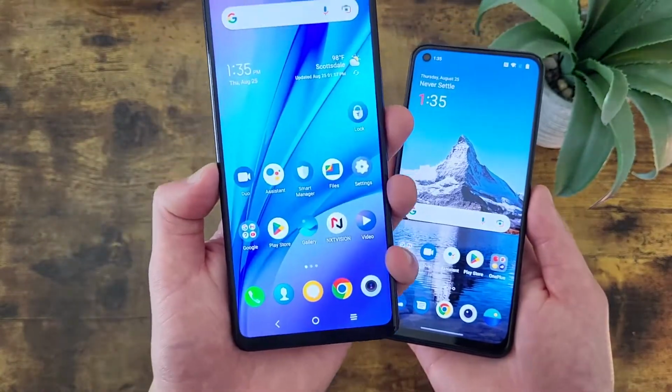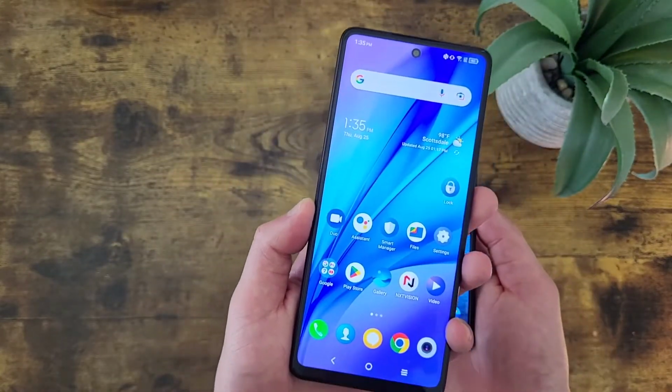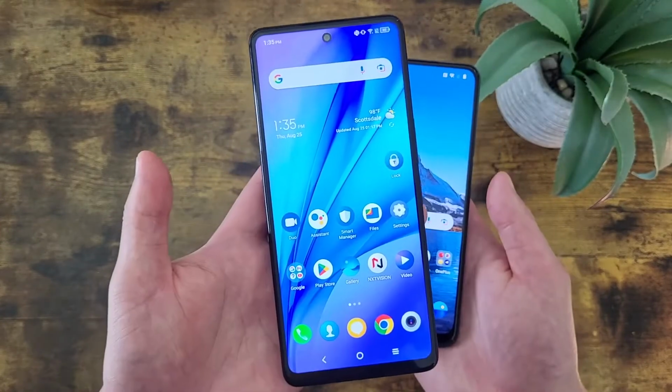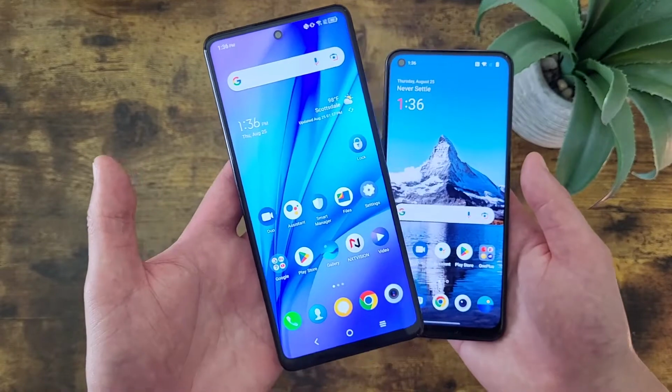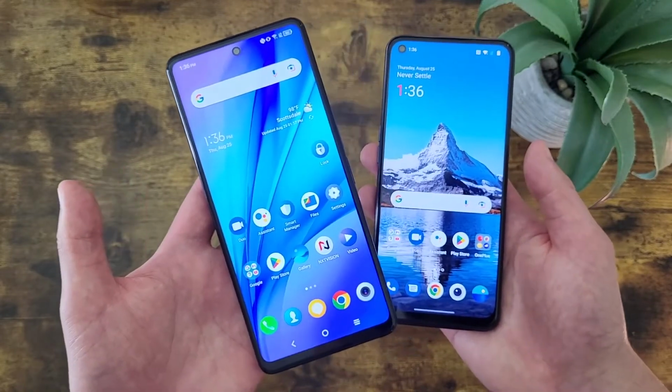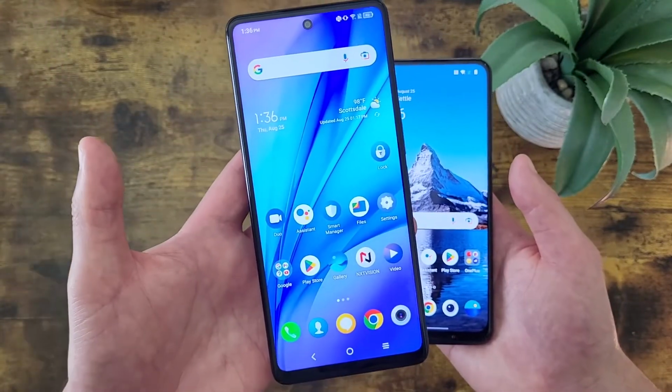Now, the stylus on the TCL Stylus 5G isn't something like a Samsung Galaxy S22 Ultra stylus. You're not going to be able to actually draw or do anything like that, but for just taking handwritten notes here and there, navigating through your home screens, or maybe playing Angry Birds or something, the stylus on this phone will get the job done just fine.